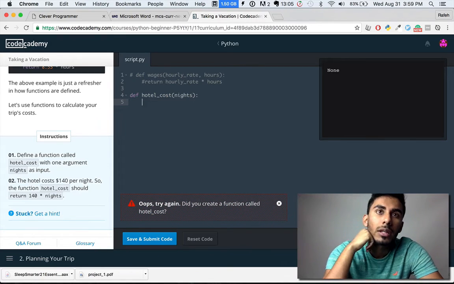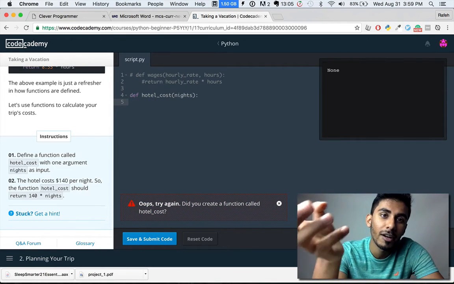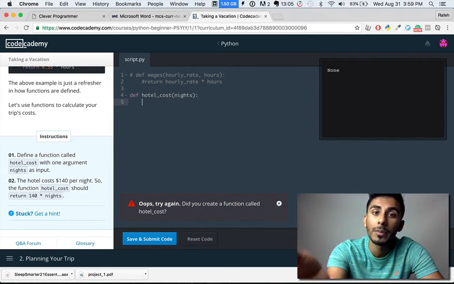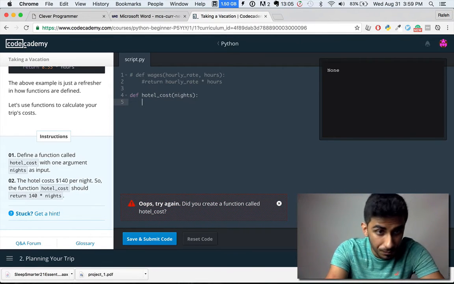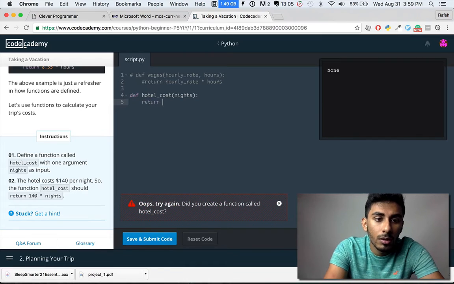That's generally how functions work. You name a function based on what it's supposed to tell you, and then you put in as input the information it requires to calculate everything. The hotel costs $140 per night, so the function should return 140 times nights.